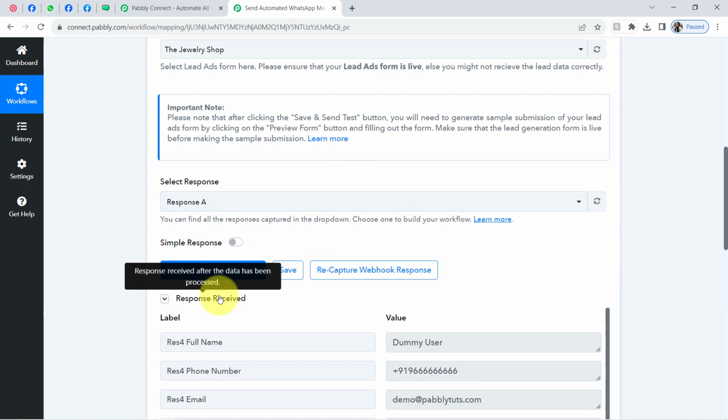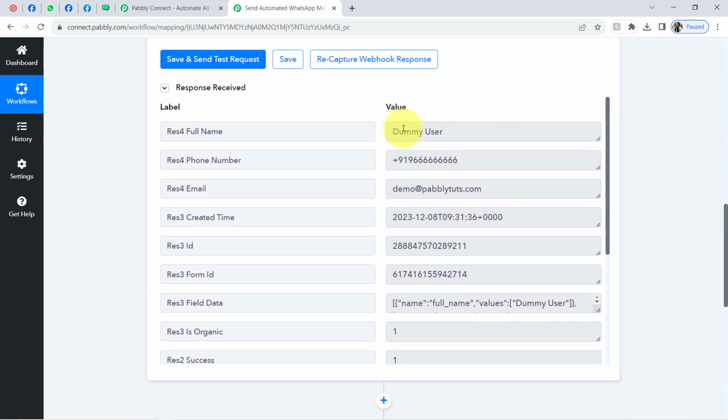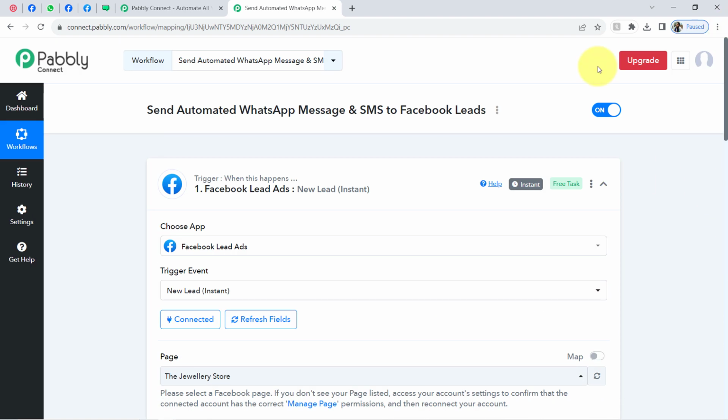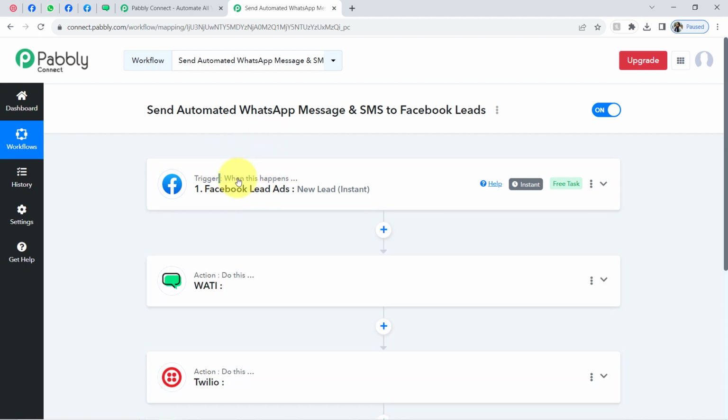And here you can notice the response is received. Let me show you the details one by one. Here we have the name of the person, the phone number of the lead, even the email address. We also have the created time. The presence of this data clearly shows that the connection between the Facebook lead ad form and Pabbly Connect is working absolutely fine.